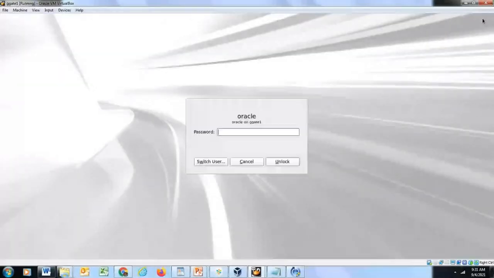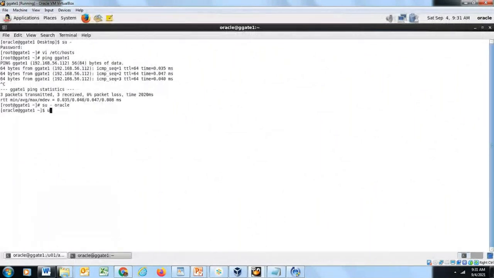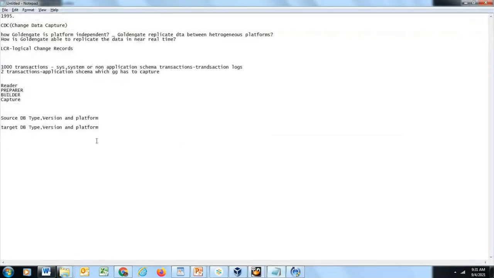OS we have, because Goldengate binaries are separate for different databases and different platforms. So if I do uname -a, it is Linux, Enterprise Linux 6 we are using, and it is 64-bit. So source database type is Oracle. Version is 12c, which is 12.2 basically, and platform is Linux x86 64. So our source database type is Oracle 12.2, Linux x86 64.